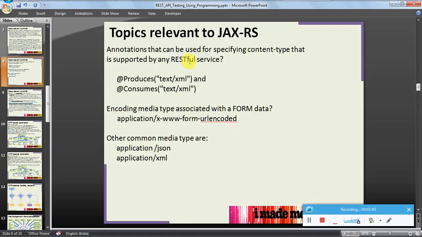The annotations that can be used for specifying the content type that is supported by any RESTful web service are produces and consumes, and the type will be text/xml, application/json or application/xml. The encoding media type associated with form data would be application/x-www-form-urlencoded. Other common media types are, as I discussed, application/json and application/xml.